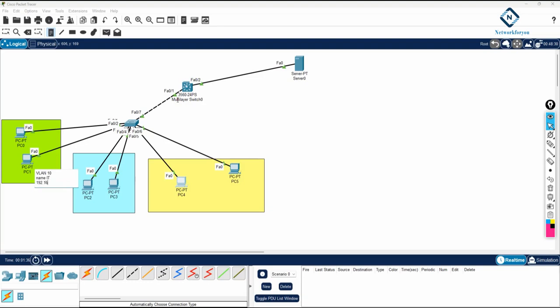The subnet we will use is 192.168.10.0 and the gateway we will use is 192.168.10.1. This is for VLAN 10. For VLAN 20 we will use HR as an example, and this should be 20.0 and here 20.1. And for VLAN 30 we can use any name, like sales, and here we will use 30.0 and 30.1.